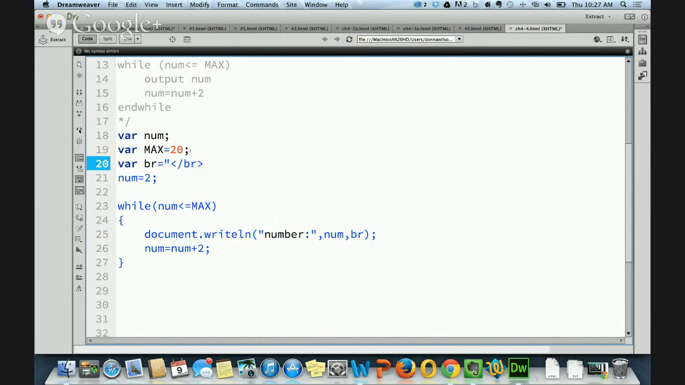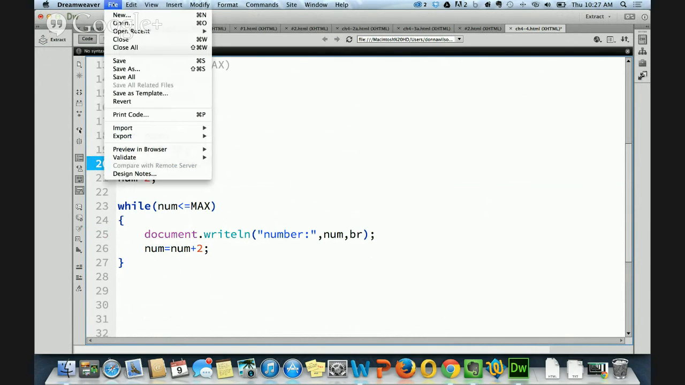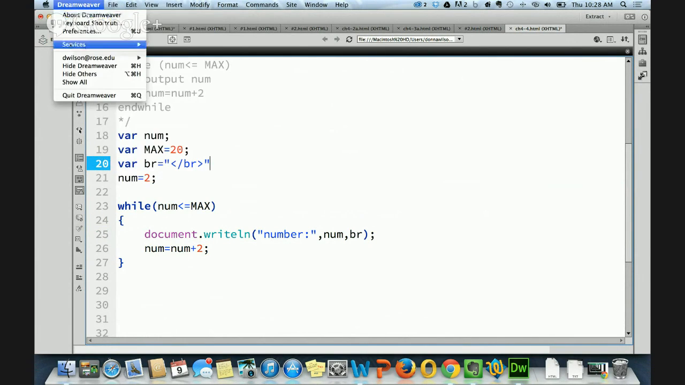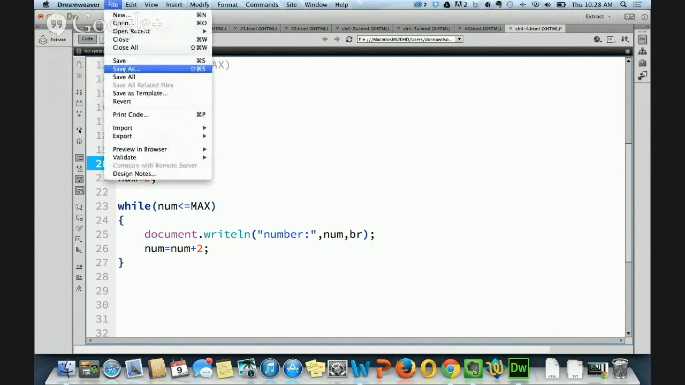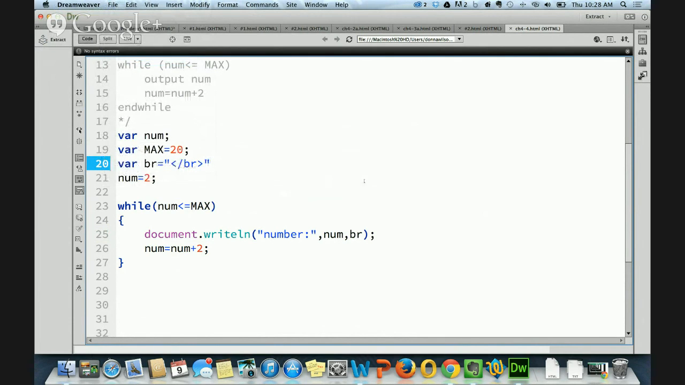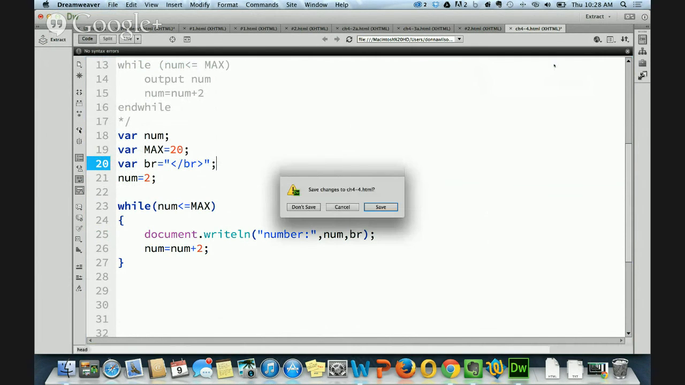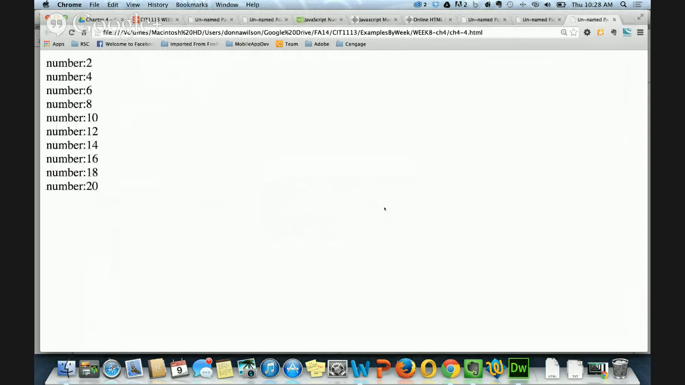Oops. Okay, so if I say file, oh, let me turn that off. File, save. Let's see. File, oops, file. Oh, I can just say save on that one. Okay. Oh, I didn't put my semicolon there. Okay, so here we go. Google Chrome. Save. There we go.